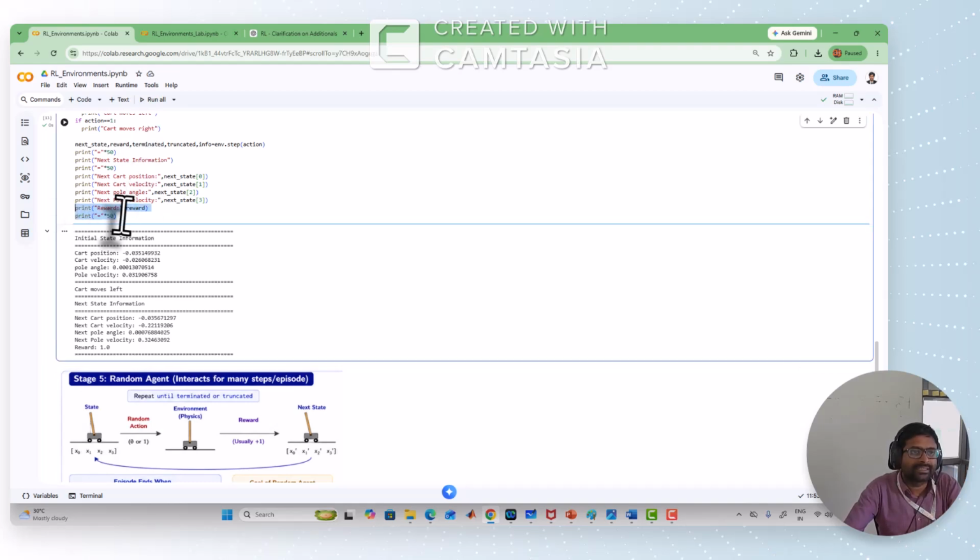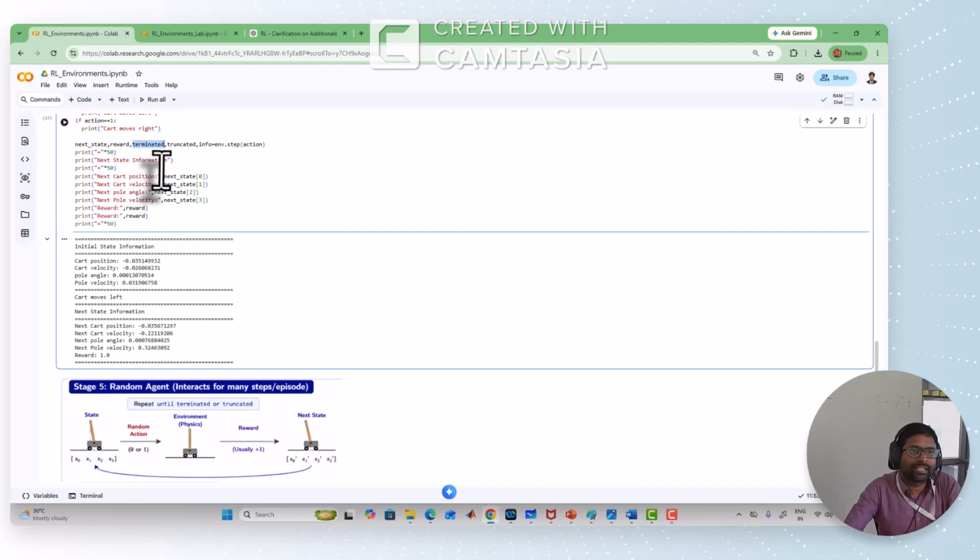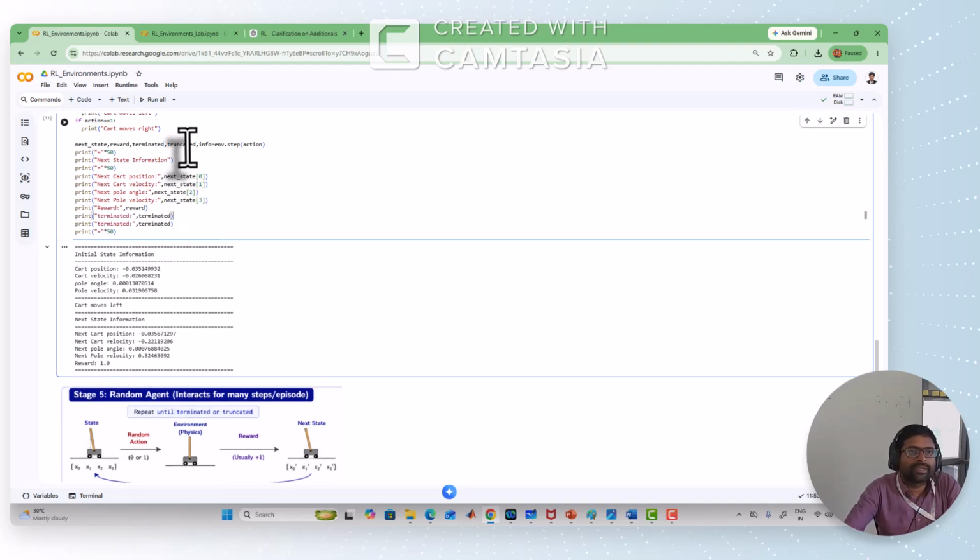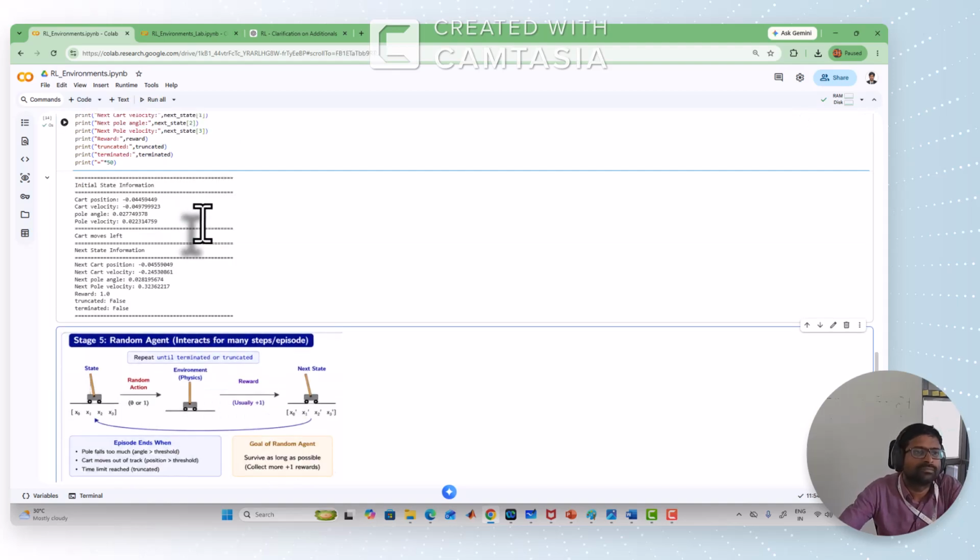Now see the terminated and truncated status information. So print that information also. Terminated information, and similarly check the truncated information also. Truncated false means the maximum number of epochs is not reached, and terminated false means your pole has not fallen down. And this is your initial state. After applying the left action, this is your current state or next state.